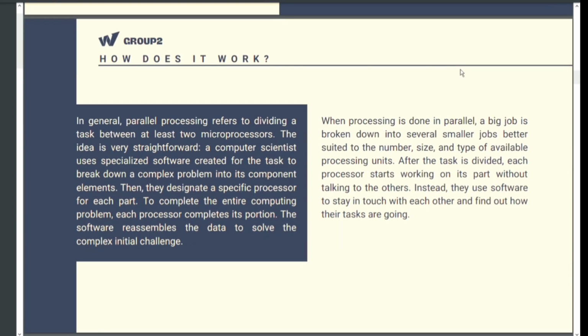So how does it work? In general, parallel processing refers to dividing tasks between at least two microprocessors. The idea is very straightforward. A computer scientist uses specialized software created for the task to break down a complex problem into its component elements. Then they designate a specific processor for each part. To complete the entire computing problem, each processor completes its portion. Then the software assembles the data to solve the complex initial challenge.